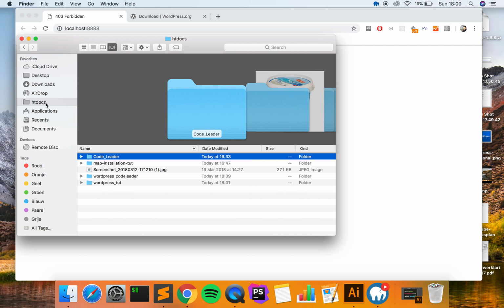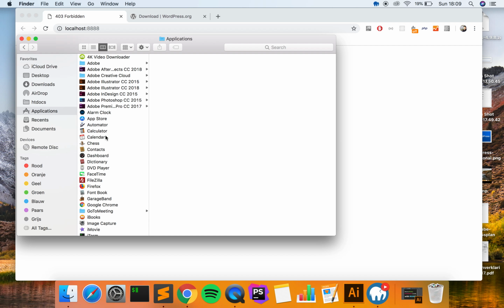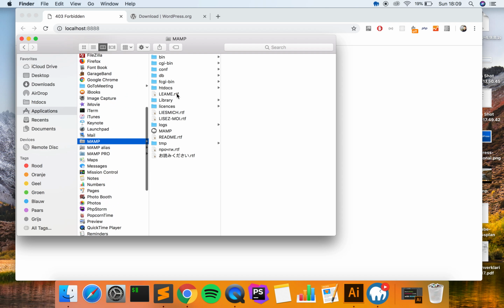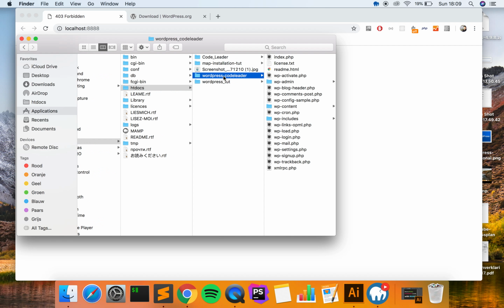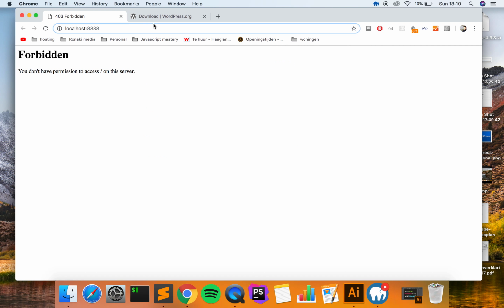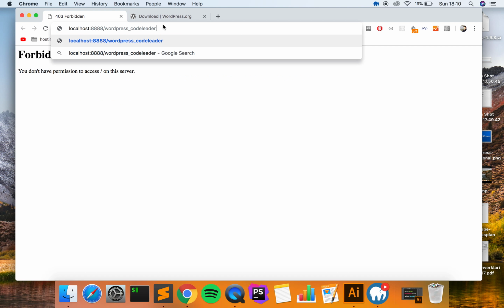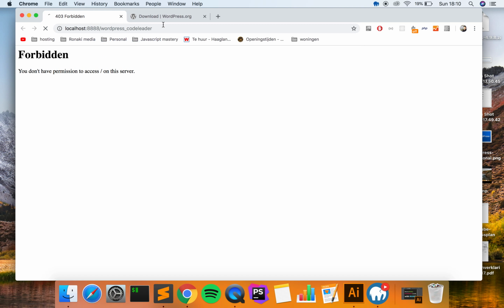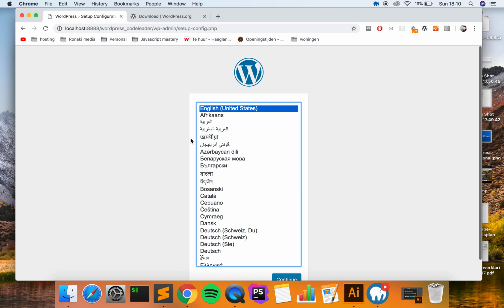I'm going to go back again to applications, MAMP, htdocs. It was named WordPress code leader. I'm going to copy this name, and I'm just going to type in backslash and then the name, and let's see, voila. There we have the WordPress installation.